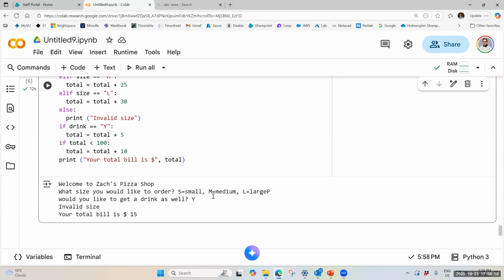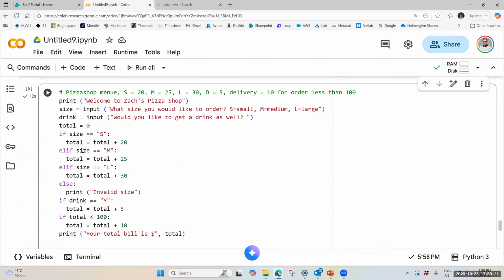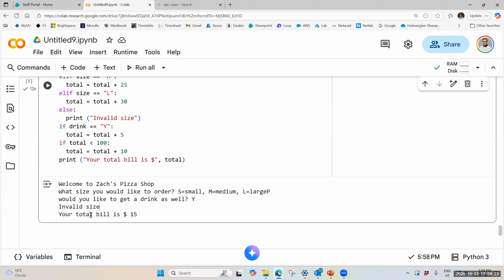So what happened here? For the pizza size, I put something wrong, like P, which is not in the menu. So it printed invalid size, but it didn't stop the whole process. It went through and said, okay, so your total bill is 15. But what is this 15? It's the drink price plus delivery. So you can think about how to fix it, but you see that it printed invalid size.